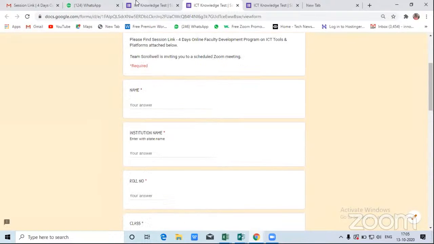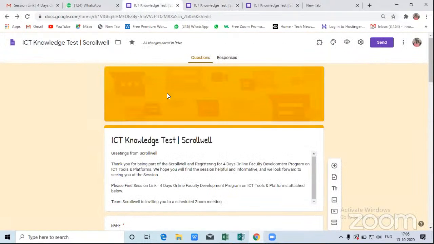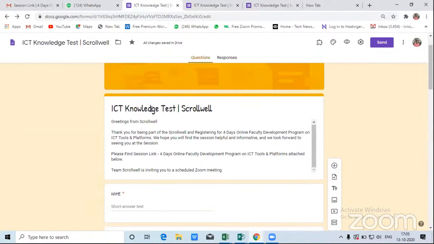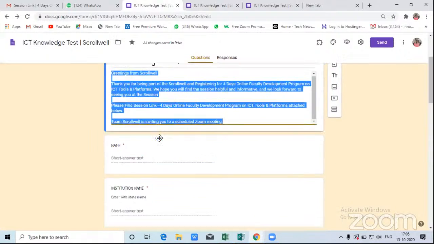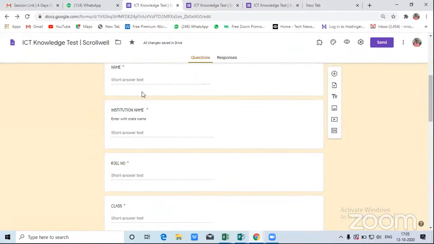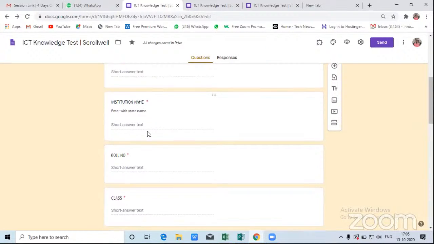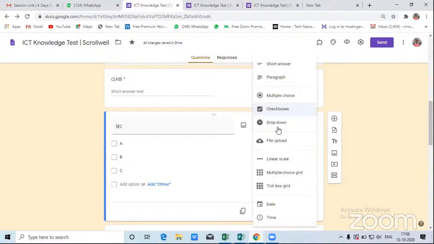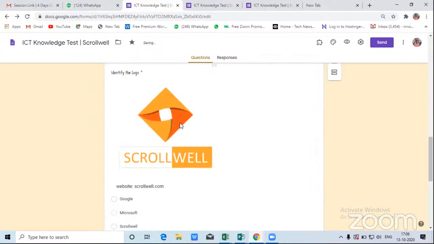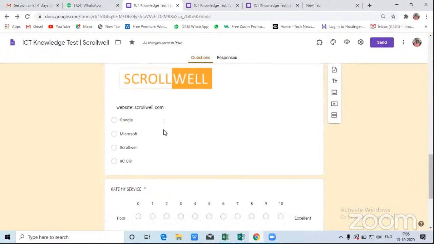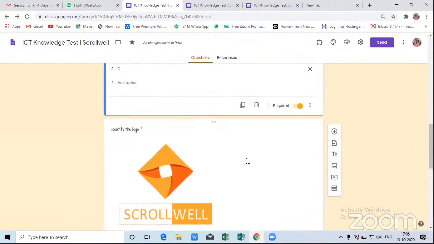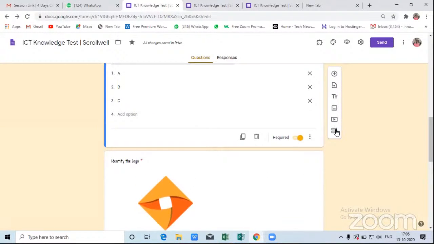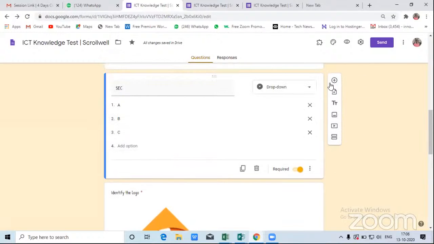Is it clear? Right now, what we have done is we have taken a blank quiz, started adding a few questions with a description, and the title is this. We have added a name and the basic details which we need: name, institution name, roll number, class, section, right? In section we will proceed for a drop down, and here are a few questions like this: first question, second question, and third question. Okay, again here you can see there are a few options, right?